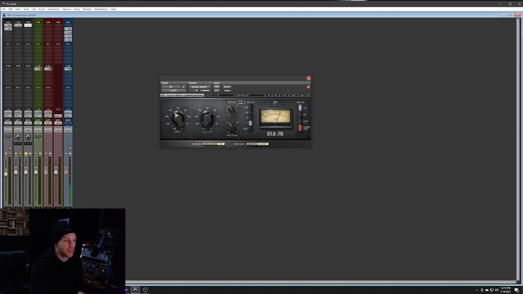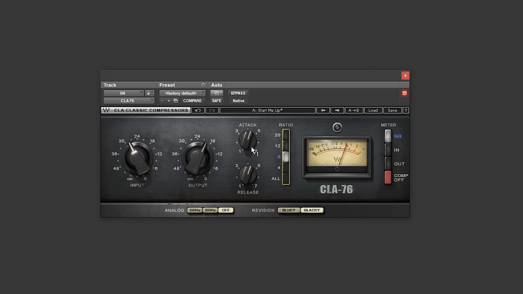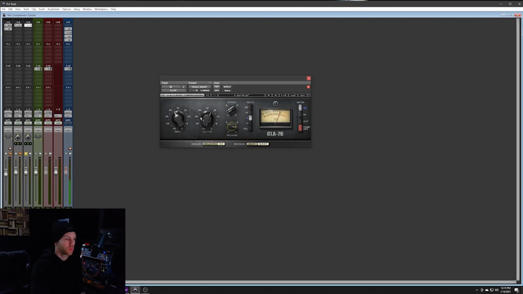It's one of those things you just have to play with and listen to and figure out. And then over here for our ratio, we have a ratio of 4 to 1, 8 to 1, 12 to 1, 20 to 1, or all, which is basically closer to a limiter or just a really heavy compression sound. Let's just put it at like 8 to 1 right now. And we're still on the snare. We'll try to set a really slow open attack and then a pretty quick release. And then we're just gonna play with the input and output as we listen to the playback.